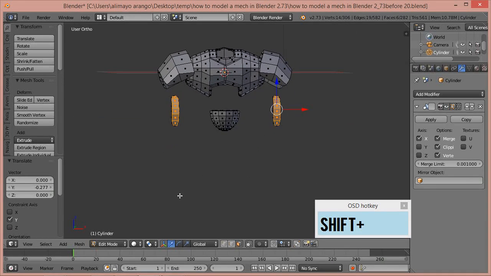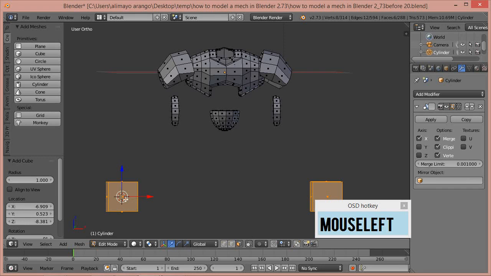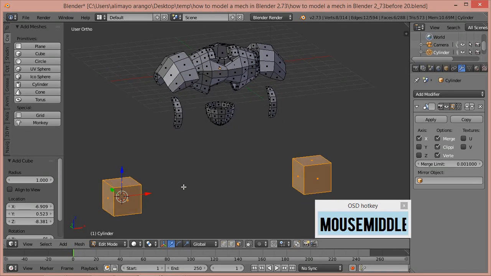So what we're going to do now is I'm actually going to right click over here, to get away from this center point right here. I'm going to press Shift A to bring a cube, and you can also click here where it says create, and you can select cube from here to bring in a cube also.